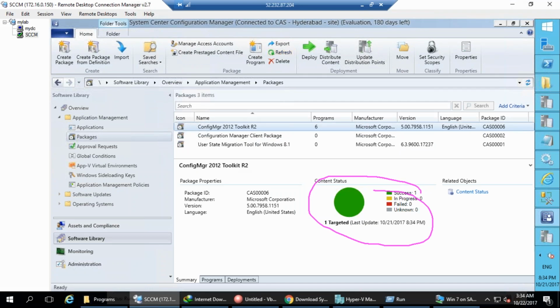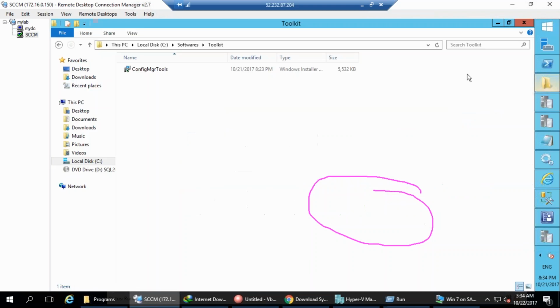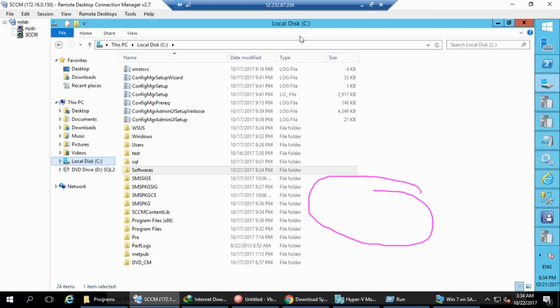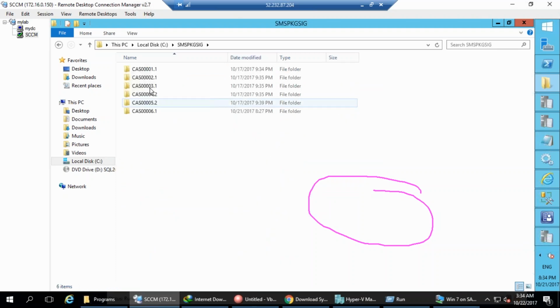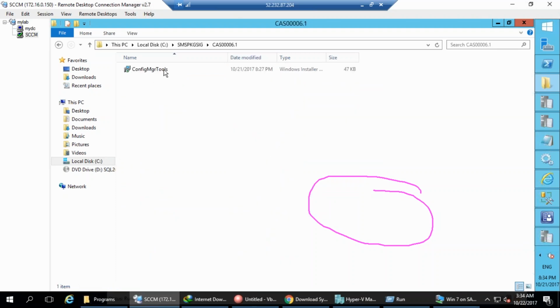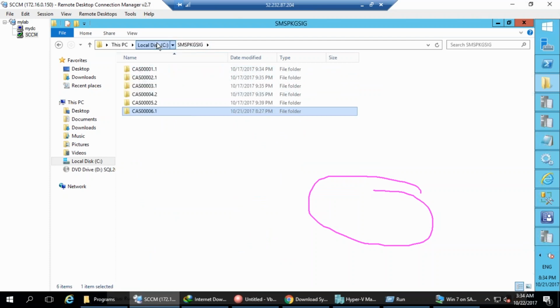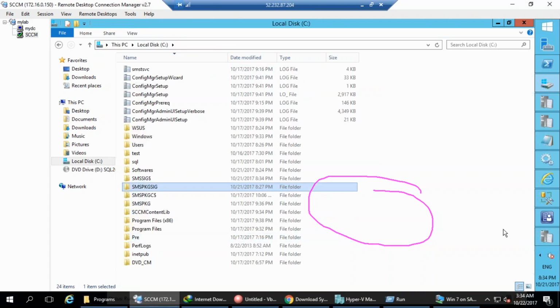So what happened is it was copied to the SCCM server, the local server. In the local server, a few share folders got created like this. Earlier it was not there, if you see the timestamp. This is the 6.1 config mgr toolkit, copied here. This is where the client actually gets connected.